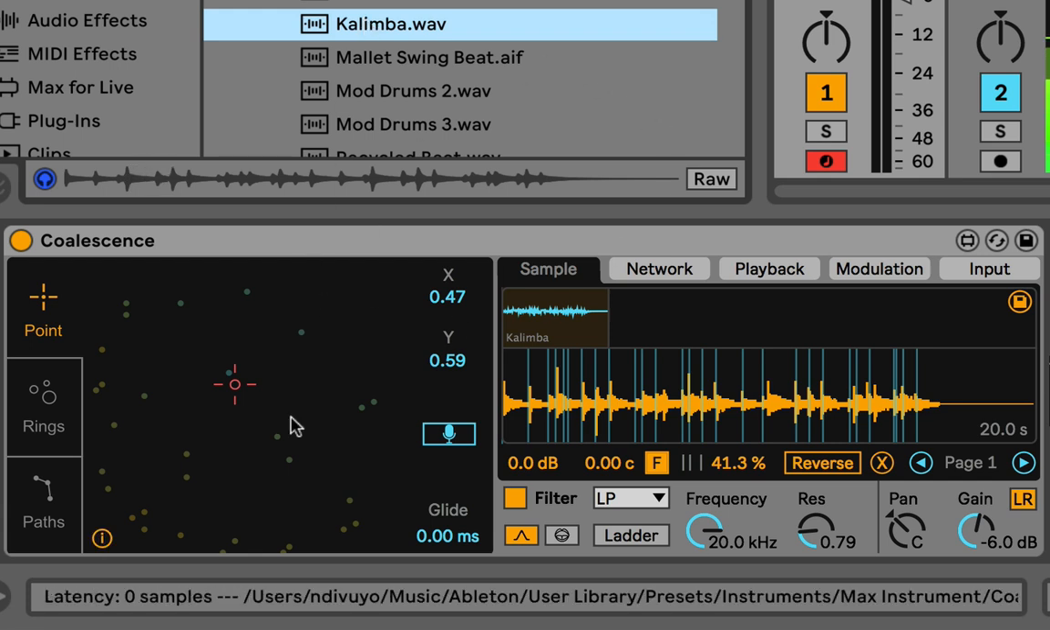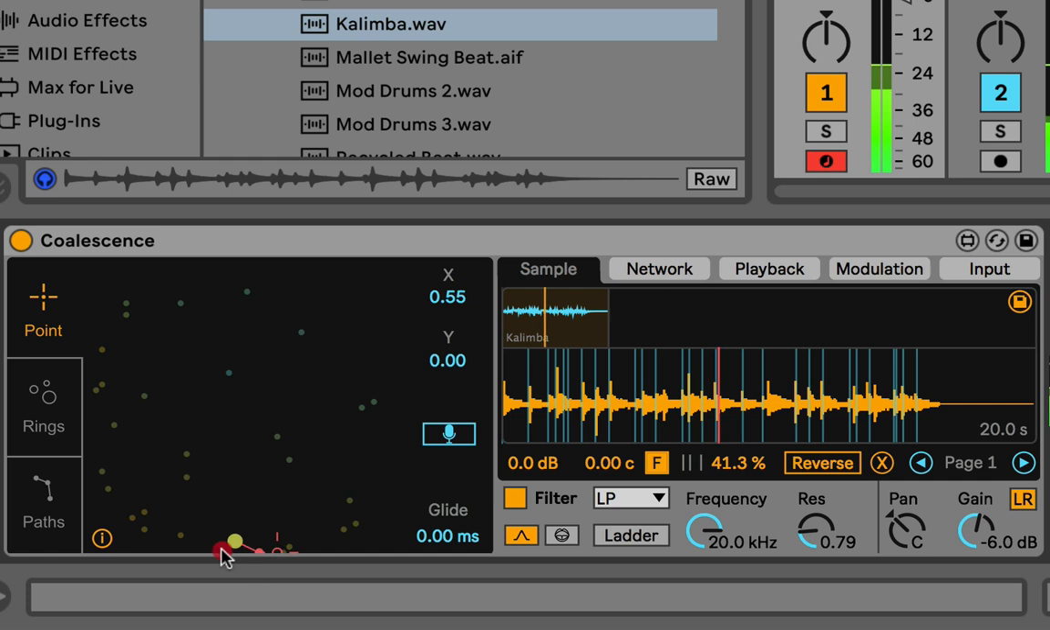Great, and I dropped that sample in here. It's been cut up and spread out in the device so we can hear all the little slices. Cool. So I'm gonna start from that slice.